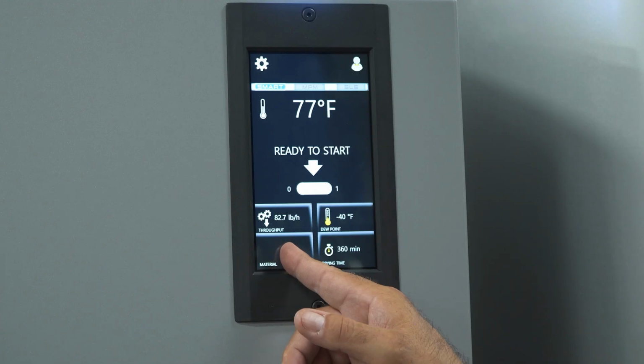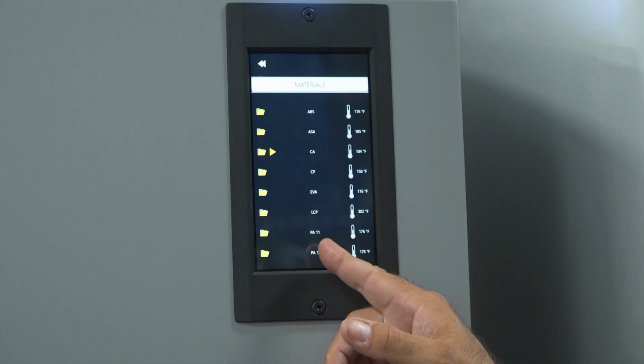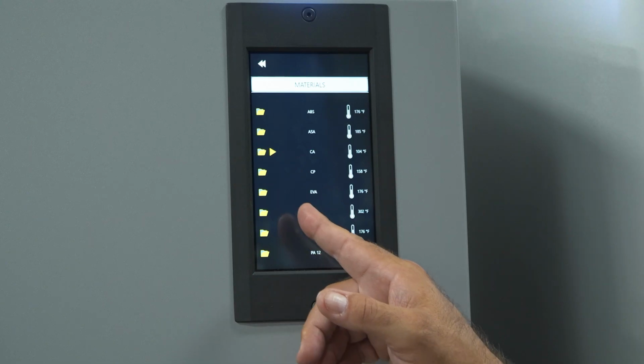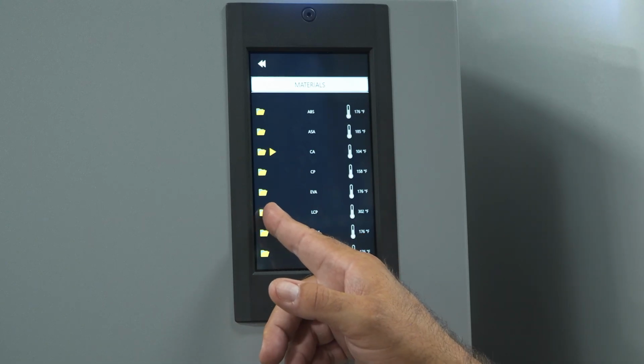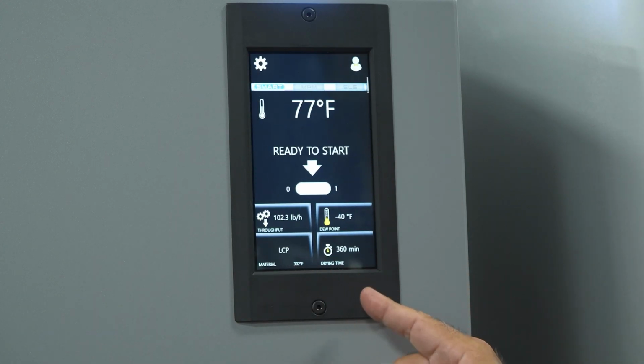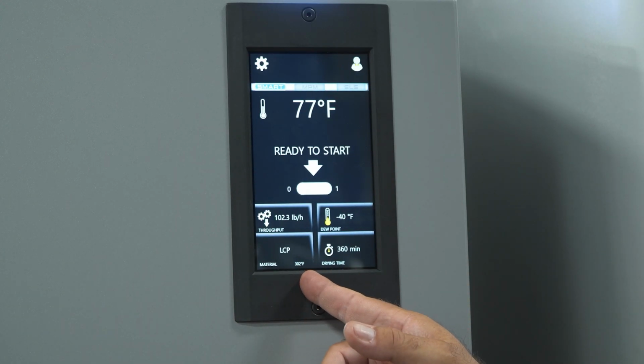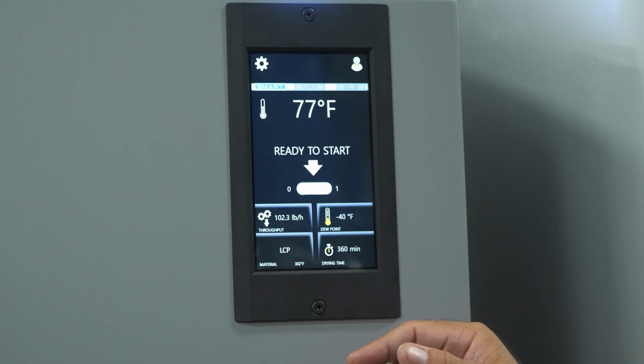So if you touch here, instead of selecting your temperature, you'll select the material you want to use. Just to give you a different example, let's touch here, click the play button, go back, and you'll see it changed to LCP, your process temperature changed, and your throughput changed.